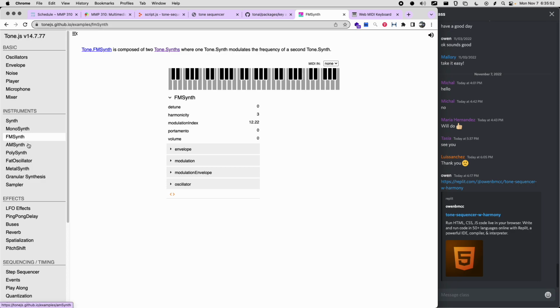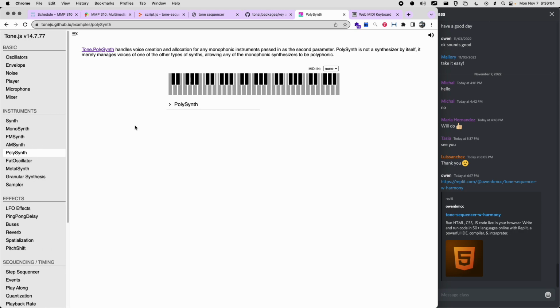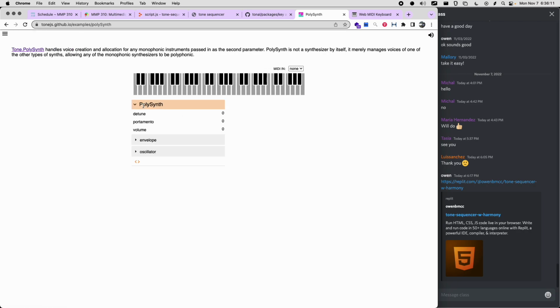If we want to play more than one note at a time, we can use a sampler. If I plug in a sampler, it'll play multiple notes. But what I'm going to use instead, since we haven't talked about it, is a polysynth. A polysynth is actually just a collection of one of our other types of synths. So you can put in a different synth as the argument to the polysynth. I'm just going to use a regular polysynth for now. In the polysynth, if I play two notes at the same time, now we can actually hear our chord and our harmonies.